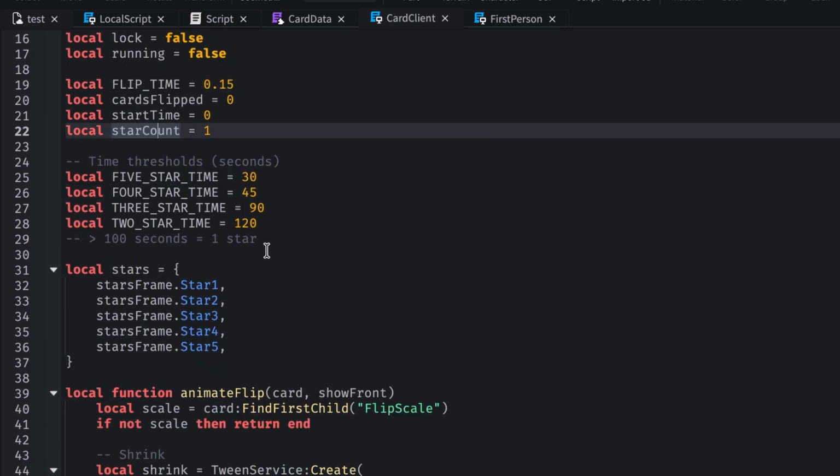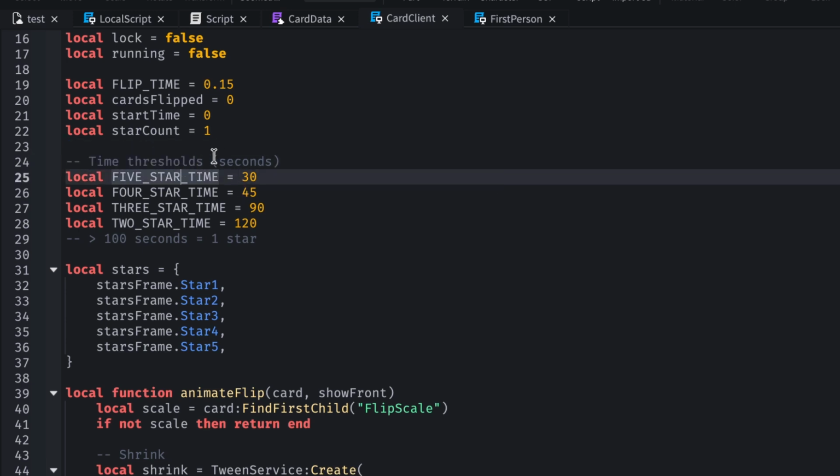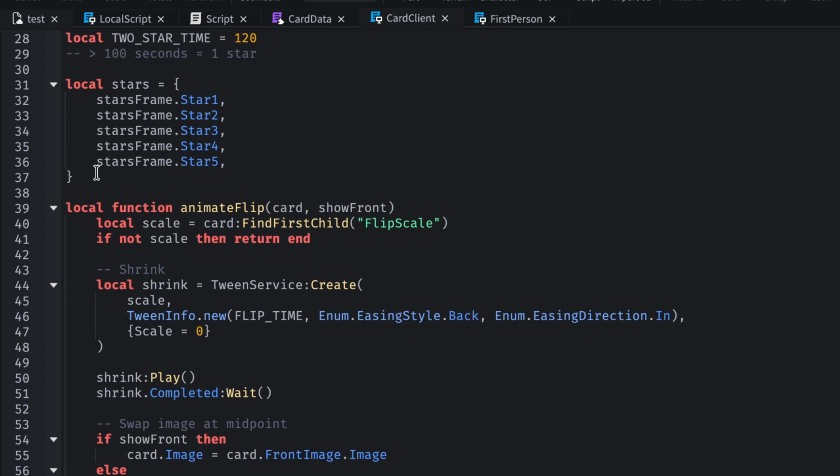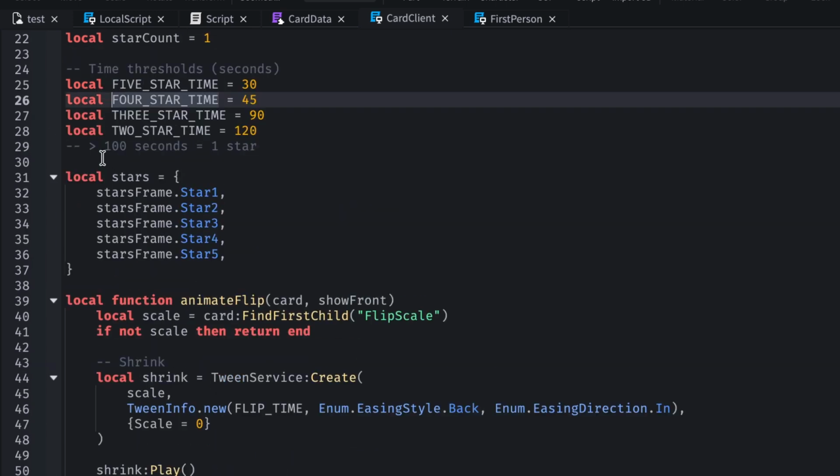But speaking of stars, now we're gonna be doing this stuff, alright? As you can see here, I provided a little comment, the time thresholds and the seconds. So as you can see, if you want to earn 5 stars, you have to go under 30 seconds. If you want 4 stars, under 45, 3 stars, under 90, and 2 and 1, and so on. So yeah, as you can see right here, just commented. You don't need to write the 1 star, alright? You just need to do like the 5 star, 4 star, 3, 2. Alright, no need for 1 because it's already gonna be showing in the script.